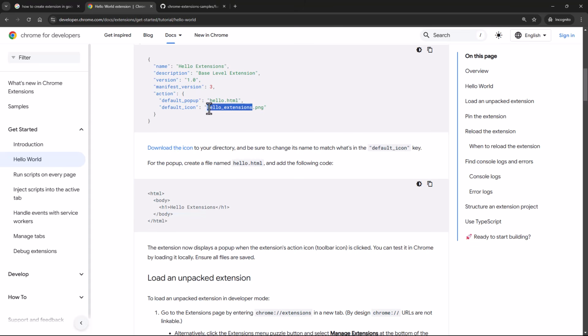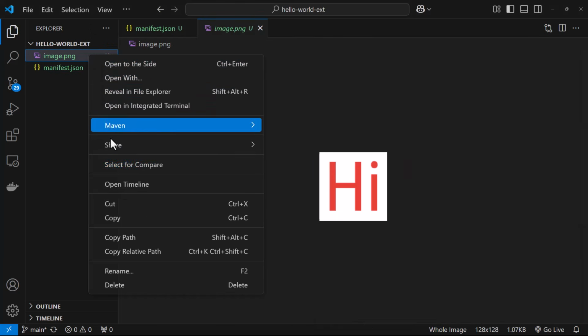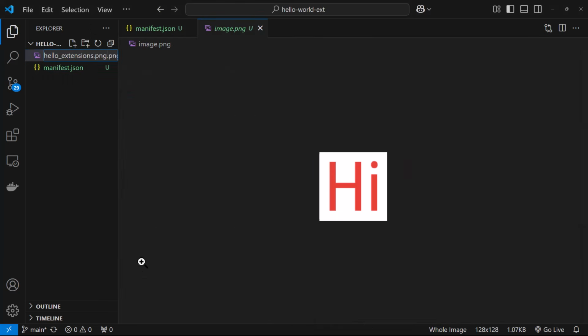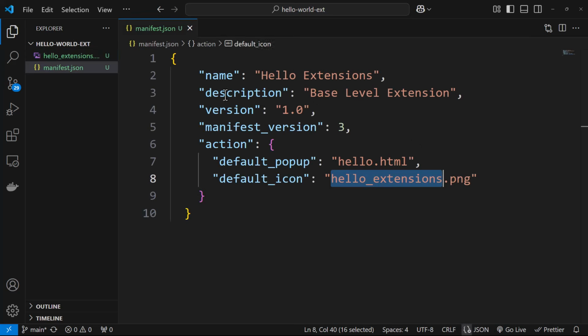So if you're mentioning hello extensions.png, be sure to change the name of the image to hello extensions.png. So I'll right click, I'll say rename, and I'll update the image name over here, something like this. Okay. So this is done.